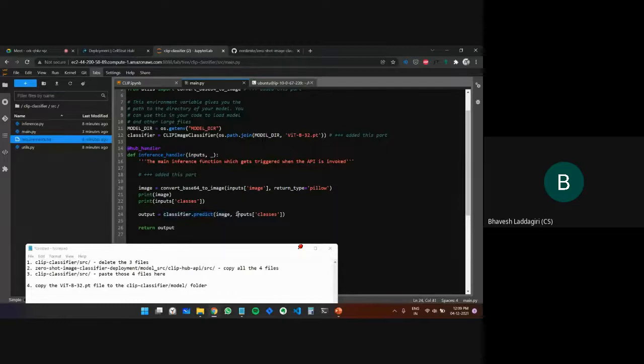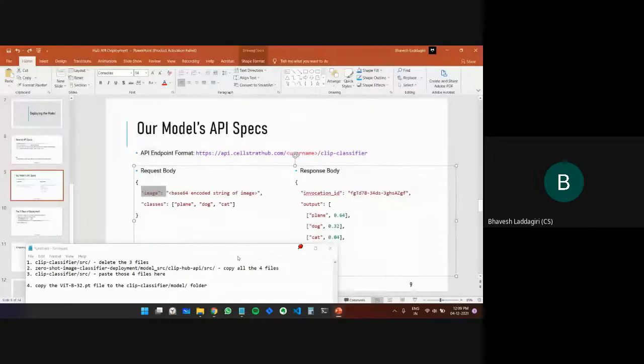classifier.predict with image and my input classes. For classes, I don't have to do anything, so I just directly use this. This format I defined based on my requirements. There's no specific format that you have to follow for every other model. This is my way. I guess this is the only way.